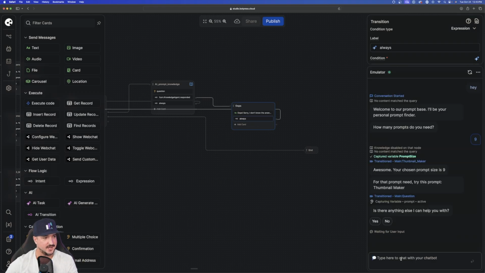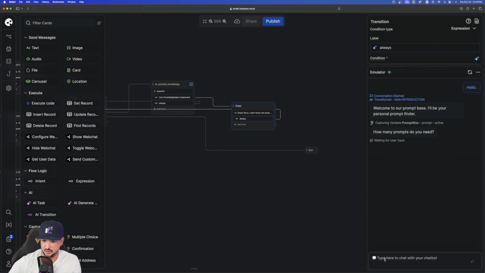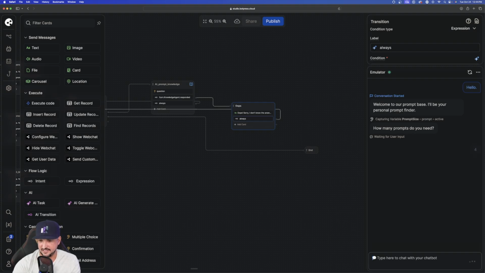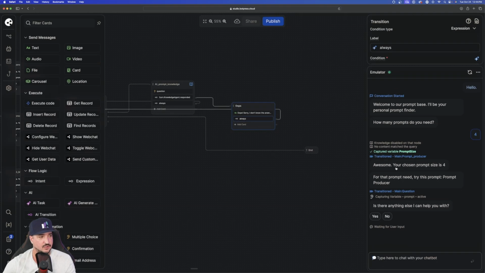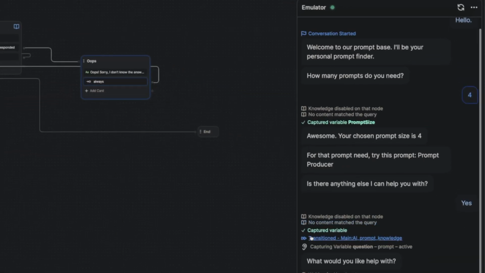Come down here on the bottom right hand of my screen and type in, hello, how many prompts do you need? Let's go ahead and say 4, okay? We said 4. Awesome, your chosen prompt size is 4. For that prompt need, try this prompt. Prompt producer. Is there anything else I can help you with? Go ahead and say yes. What would you like help with?